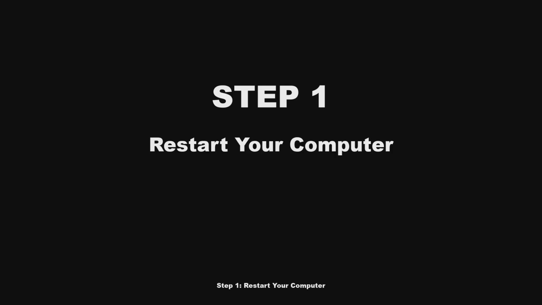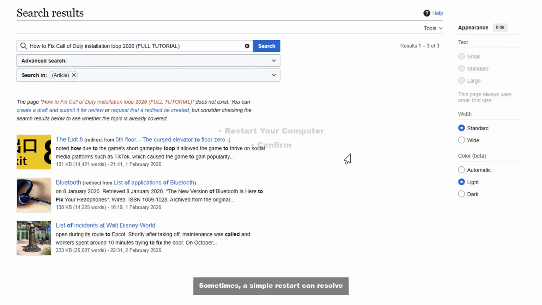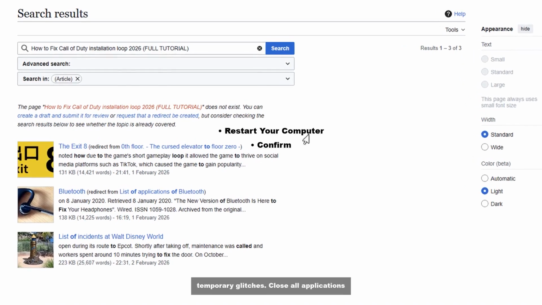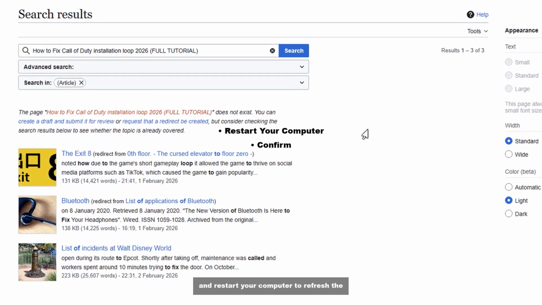Step 1. Restart your computer. Sometimes a simple restart can resolve temporary glitches. Close all applications and restart your computer to refresh the system.